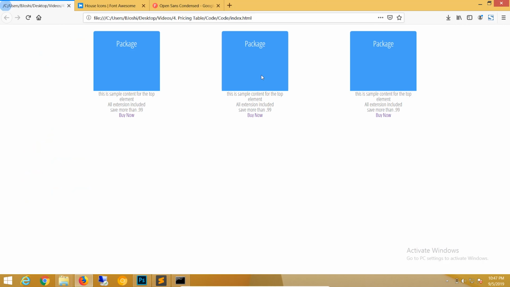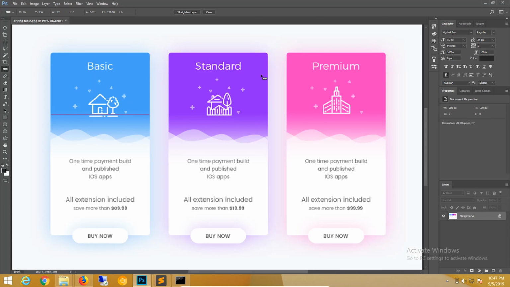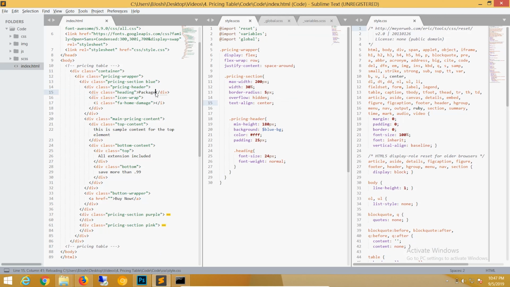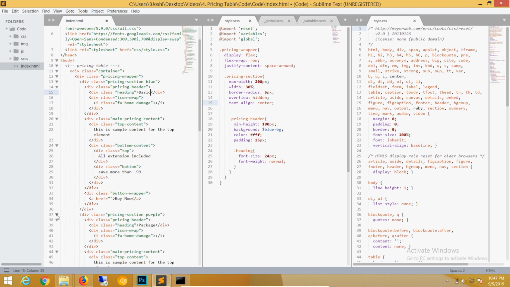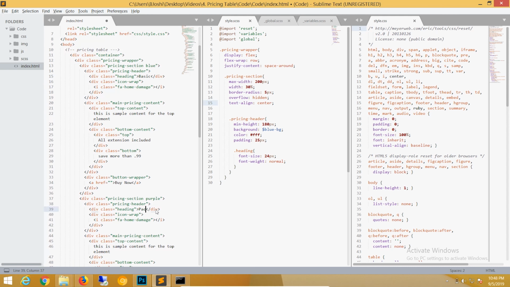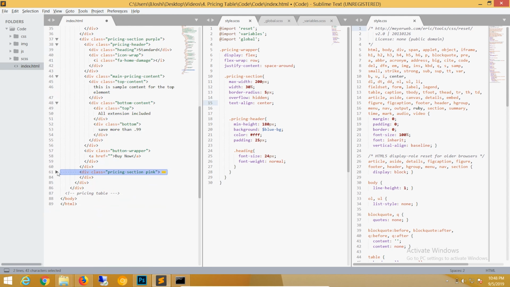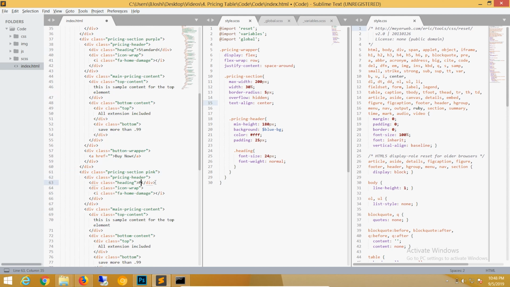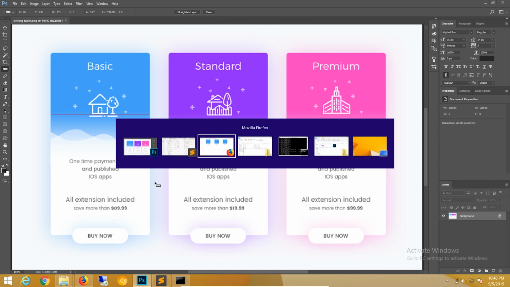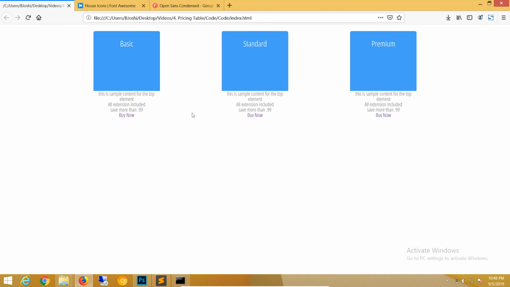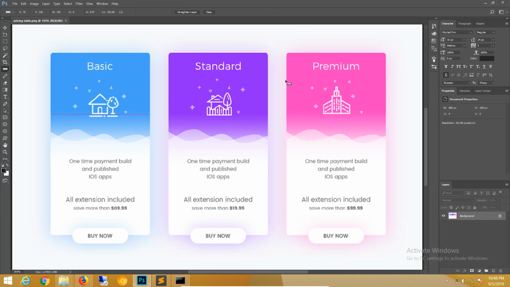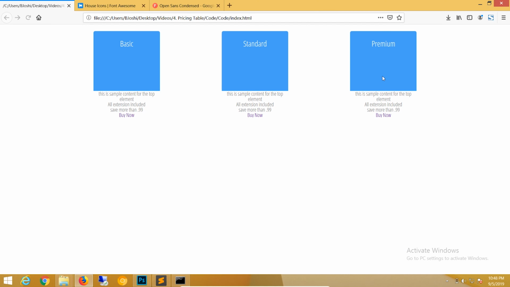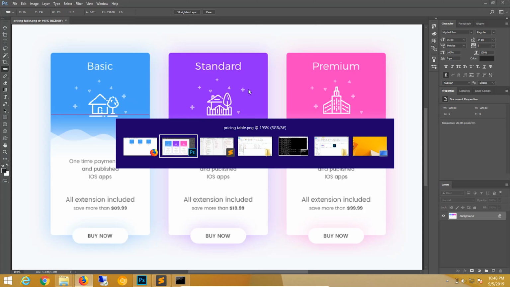Okay, so now the text is cutting as center line, and this is looking okay. So let's just change our text first. Basic, standard, and premium. And let's see how it's looking. Okay, so now our text is changed, and this is our font. Okay, now the font is looking okay.